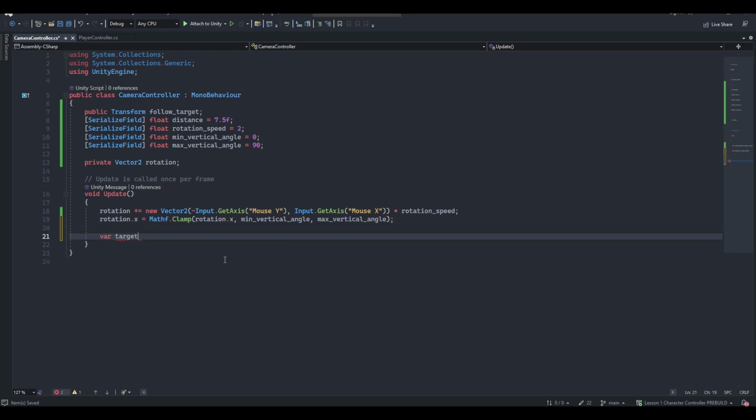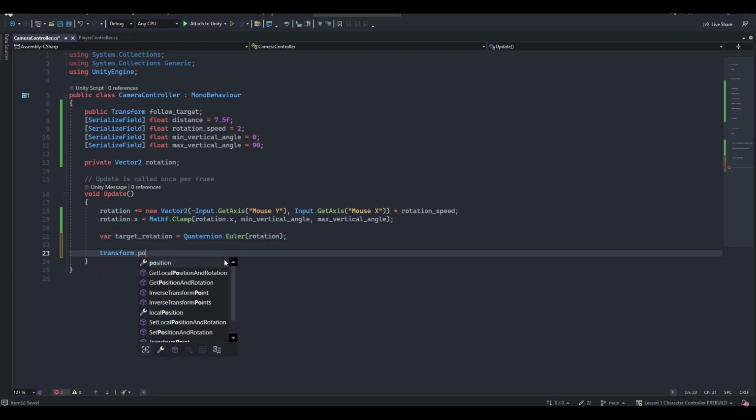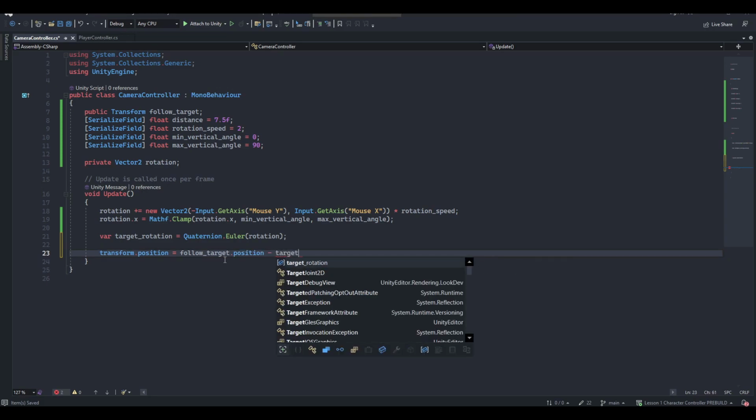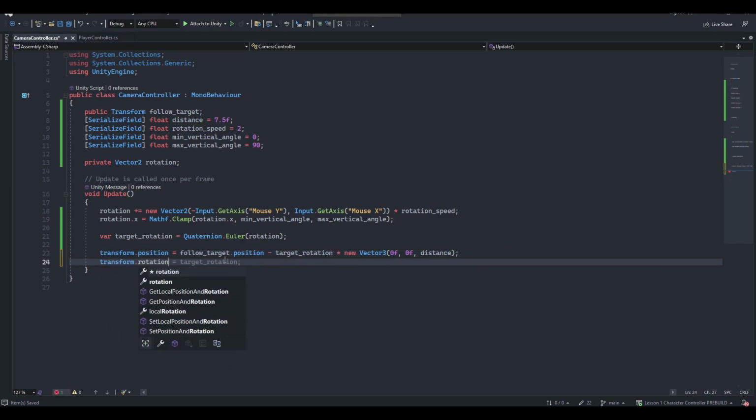Create a temporary variable, targetRotation, to store the converted value of the rotation variable as a Quaternion. Next, we set the camera's position to the follow target's position, minus the target rotation, multiplied by a new Vector3, with our distance variable being passed in for the z-axis. Finally, we set the camera's rotation equal to the target rotation variable. That's it for the camera controller.